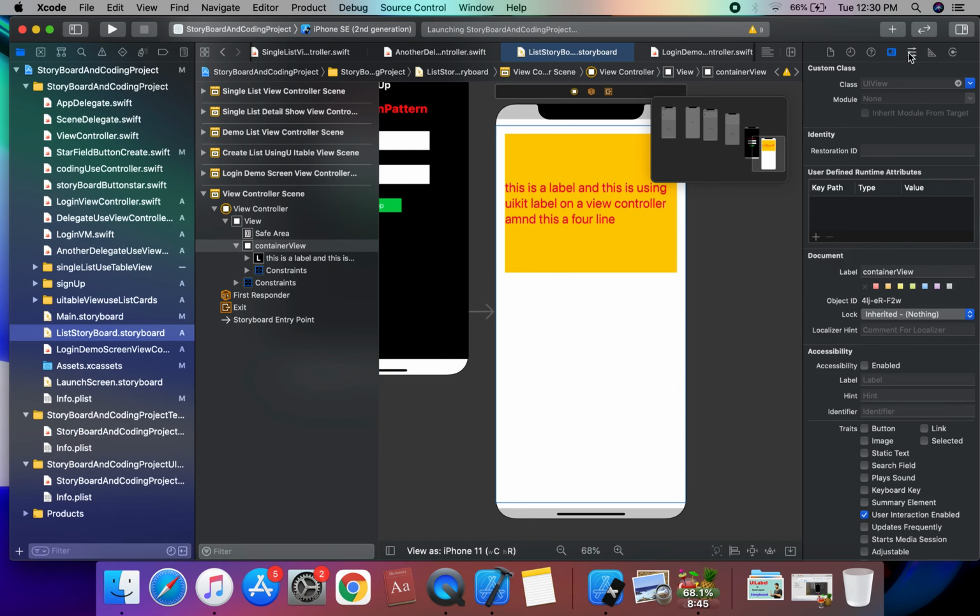We can change the text color. We can also change it to a multi-line text field. This is one text field, and we can check this one. This is the label using UIKit. We can run it. This is a one line text field. This is a four line text field.